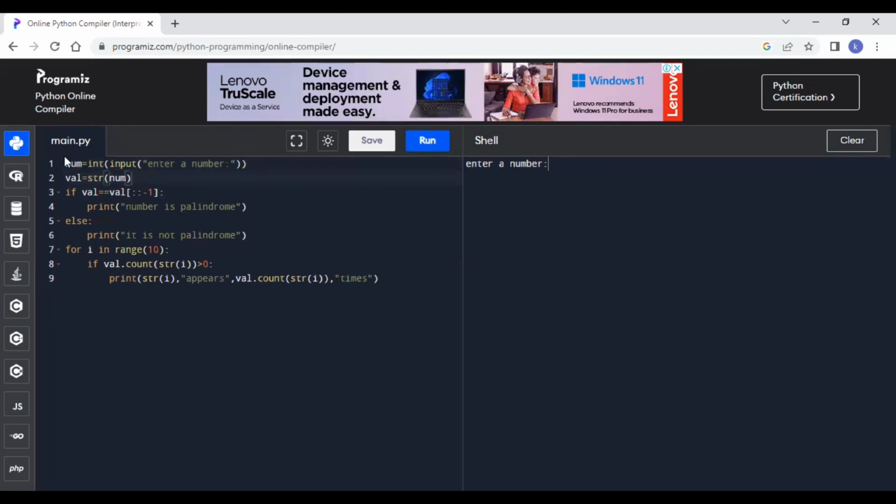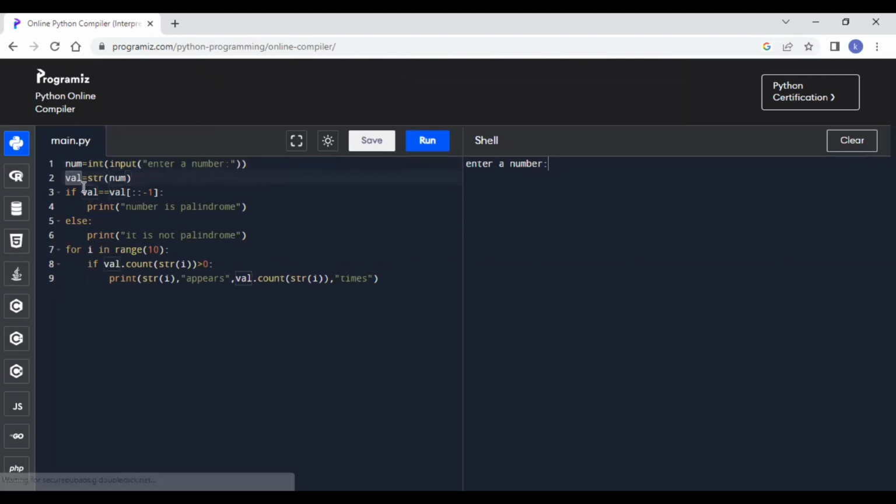Now, we are going to consider this number that is an integer as string. I've shown you in the code before the conversion of data types, and we are using it over here. The number is being denoted as VAL, that stands for value. I hope everyone is clear with line number 2.